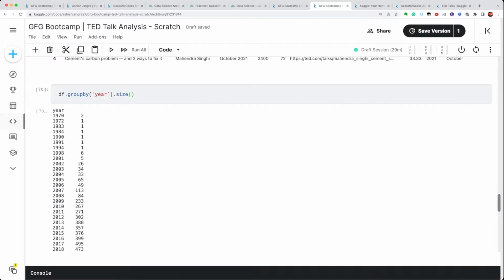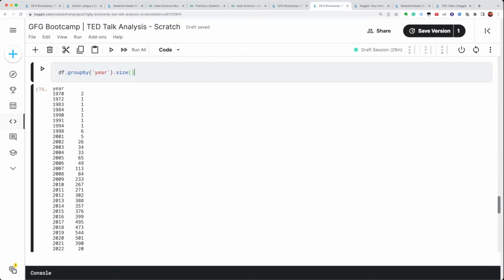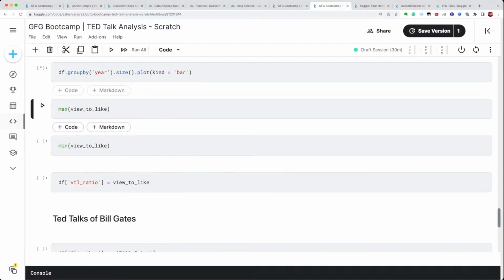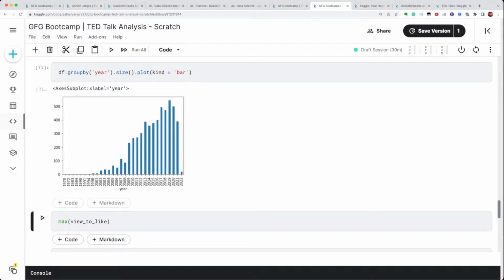What if I want to make a graph out of it? That is also really easy in Pandas. If you want to make the graph out of it, year wise, I'm going to do dot plot, and here I need to define which kind of graph you want. This time, let's suppose I want a bar graph. I define a bar graph and execute it. This is the trend, from 1970 to 2022.